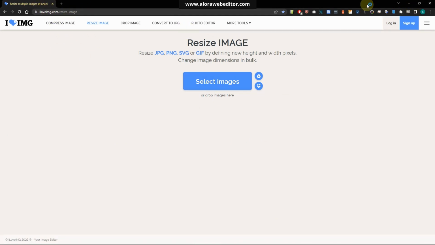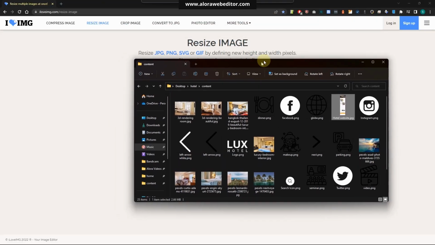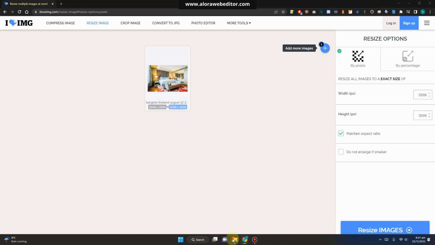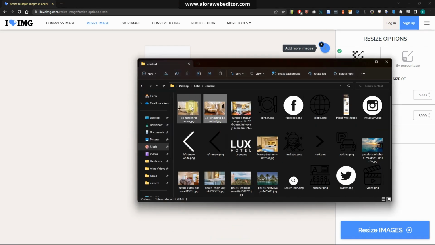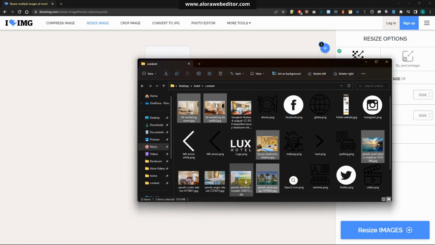The first thing we go to is iloveimg.com/resize-image. That's what we use for the resizing of our images. There are a lot of other places that we could use, but we choose to use this one. So I'm just going to drag the images that I need to resize over here. Now let's go ahead. I'm just going to select everything. Let me select all the images that I need to resize, and then we can go ahead and resize them.